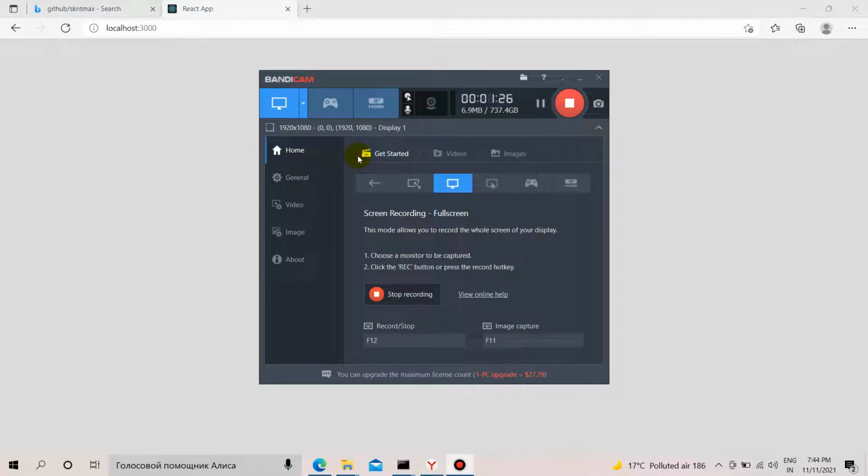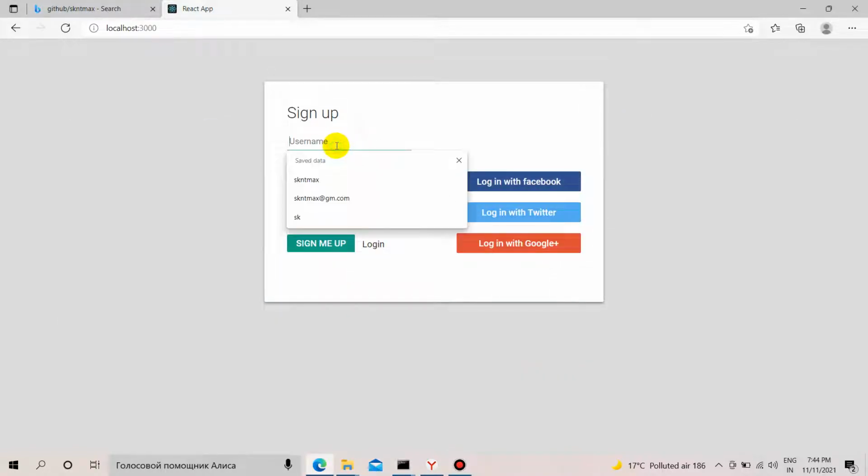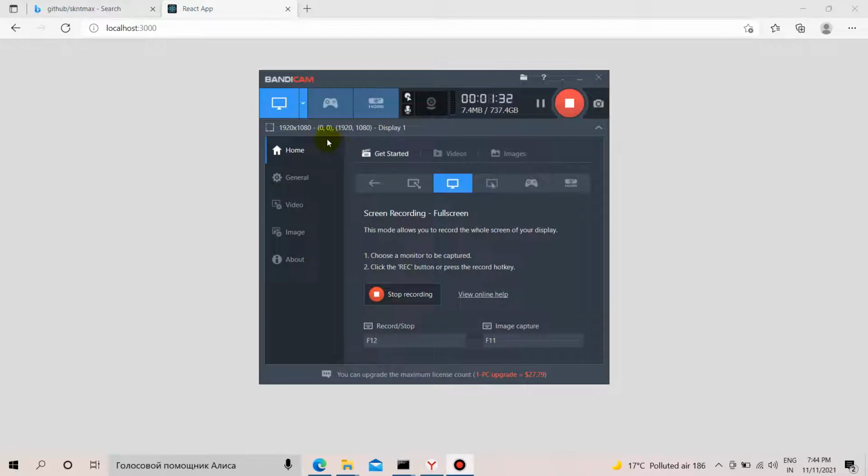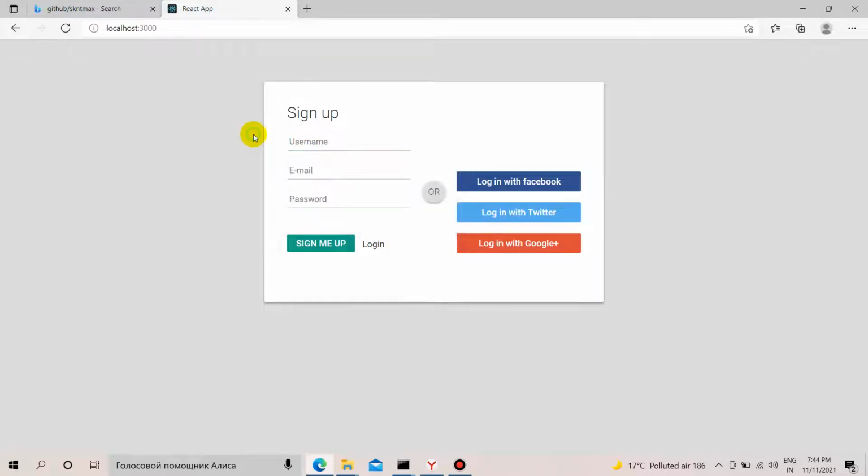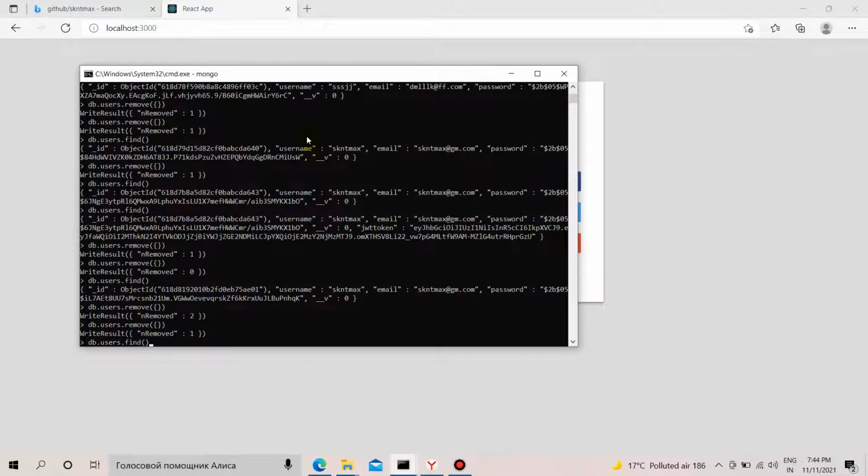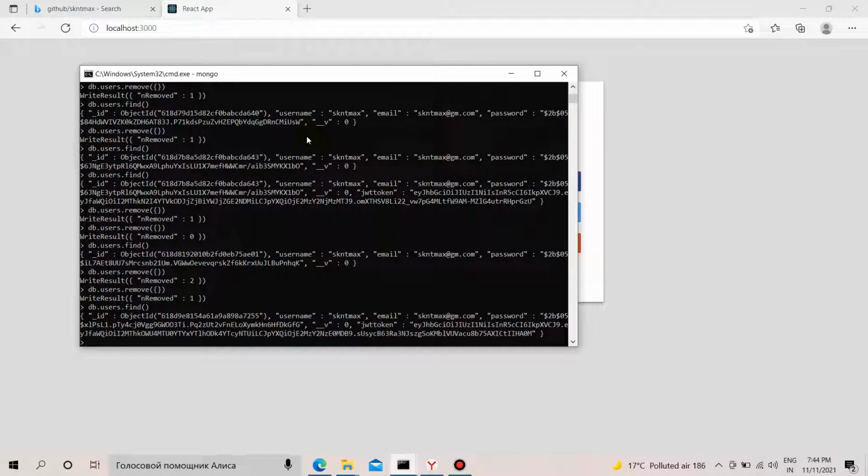Here, a new user who jumps onto this site will have to sign up first if not registered, with a new username and email ID. First of all, let's check if there is any data present in our database or not. Yes, there is one data already present in our database, that I was checking during this development phase.